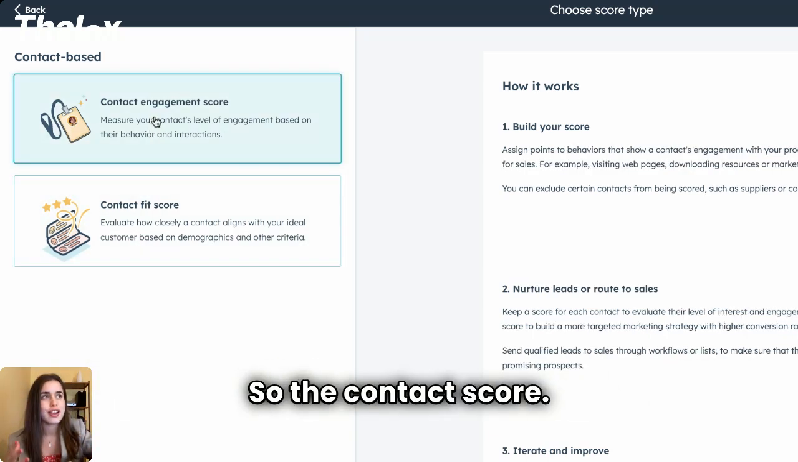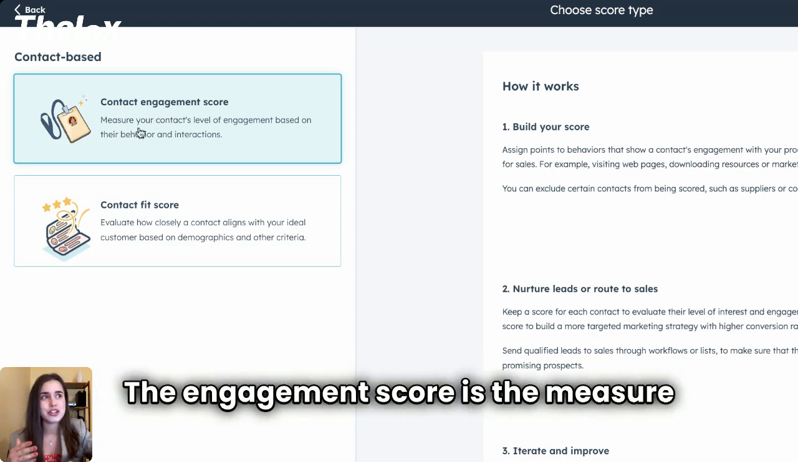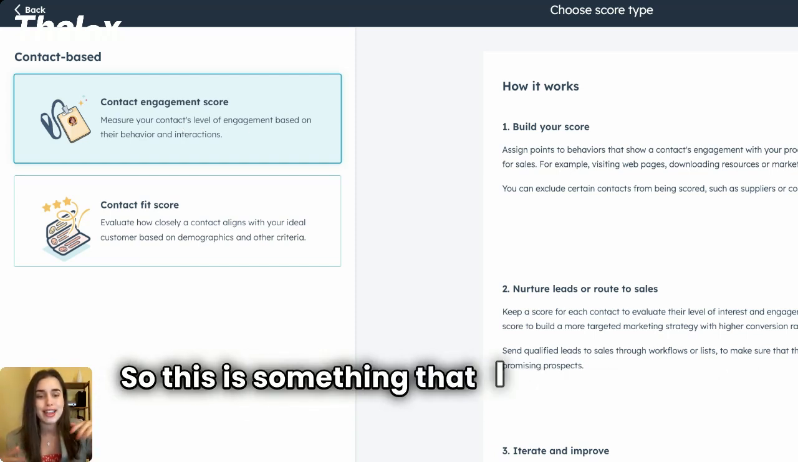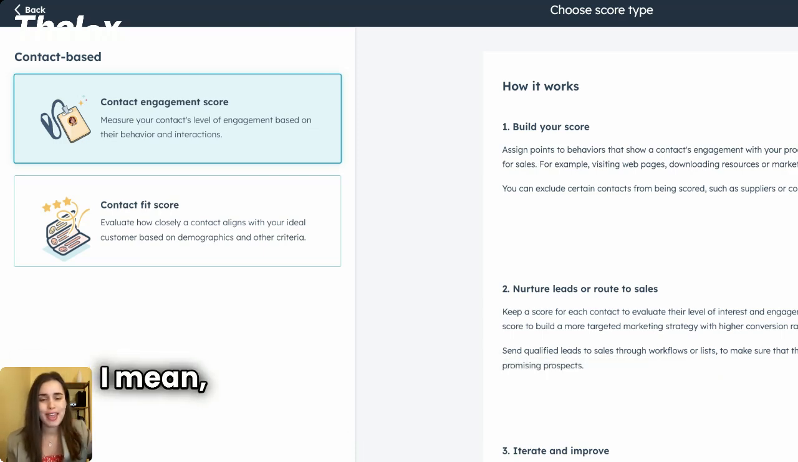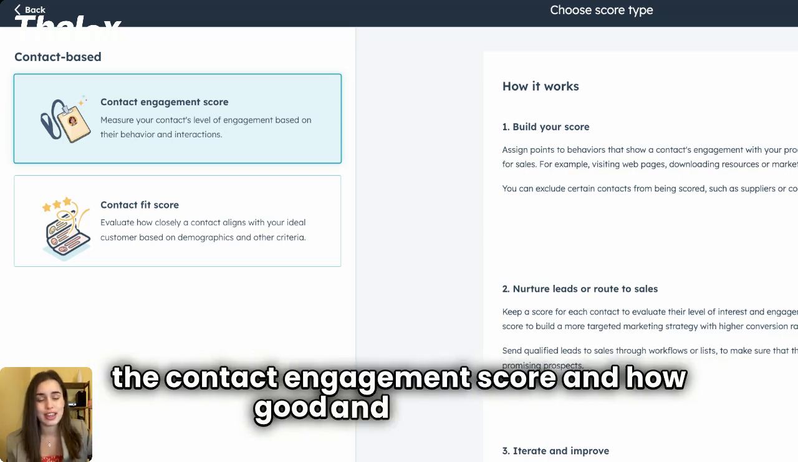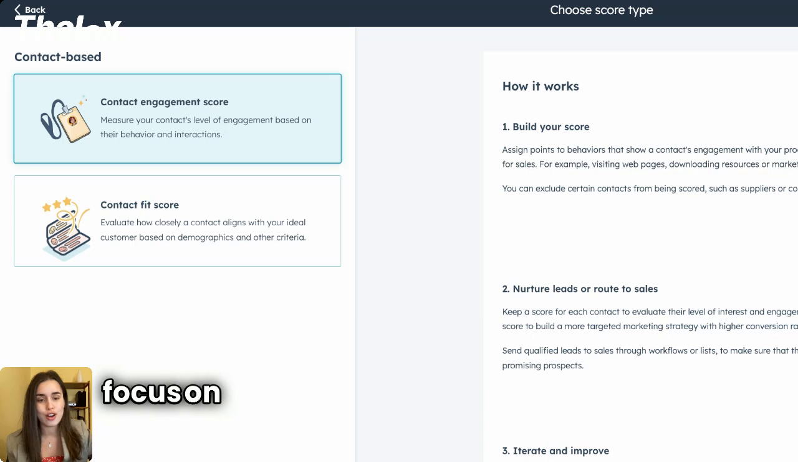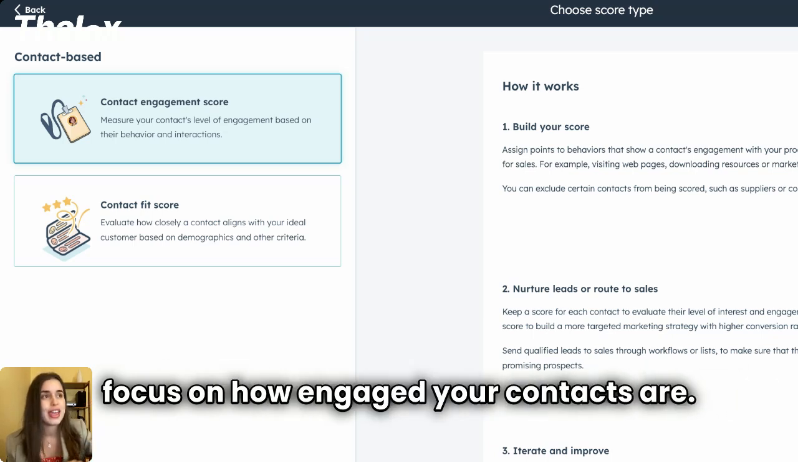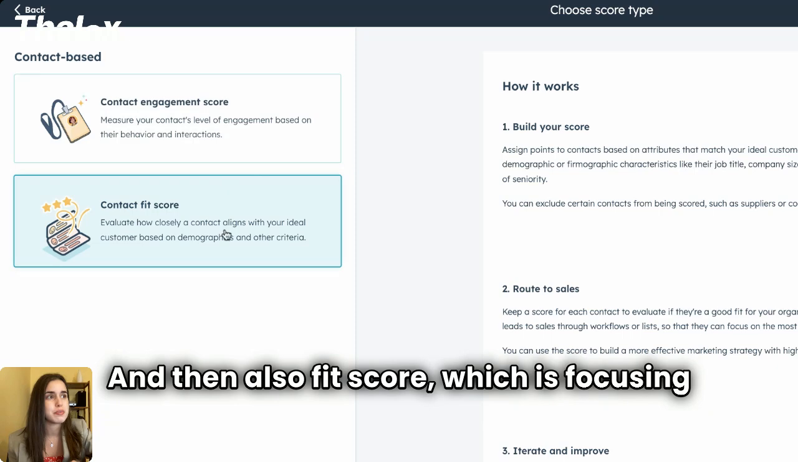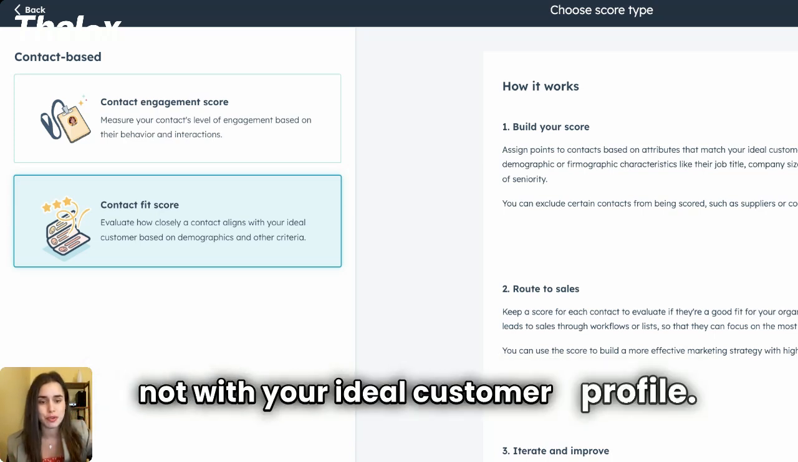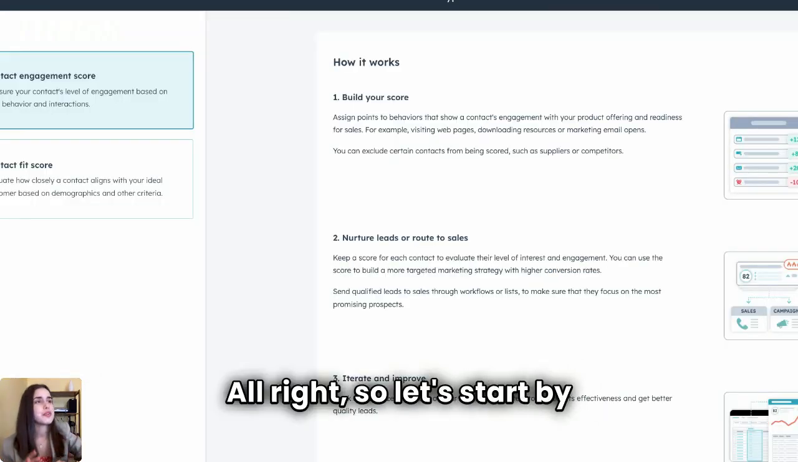So the engagement score is the measure of the contact's level of engagement based on their behavior and interaction. This is something that I've been talking about. I mean, all my LinkedIn profile is probably about the engagement score and how good and important it is for your marketing and sales to focus on how engaged your contacts are. And then also the fit score, which is focusing more on demographics and whether the contact aligns or not with your ideal customer profile. All right, so let's start by creating a contact engagement score.